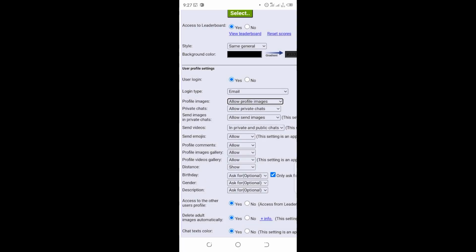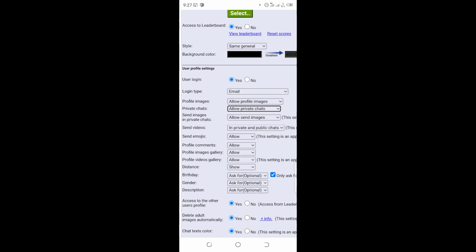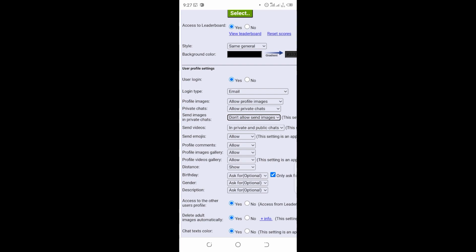Yes. Private chat. Do I want people to private chat? From looking at the leaderboard, they are chatting. Okay, let's allow that. It's a free word. Okay, send image in private chat. Should people be allowed to send image to private chat? What if you said no, don't send? Okay, don't allow send images in private chat.